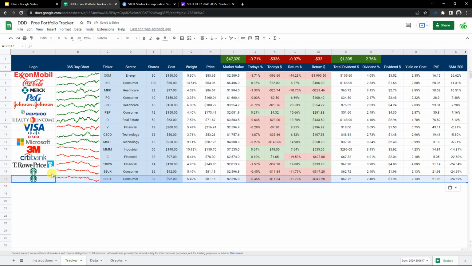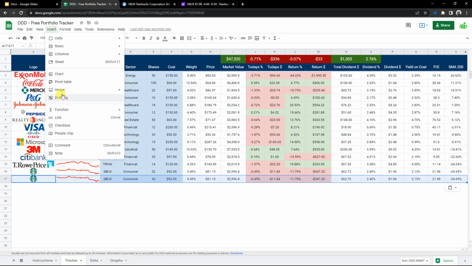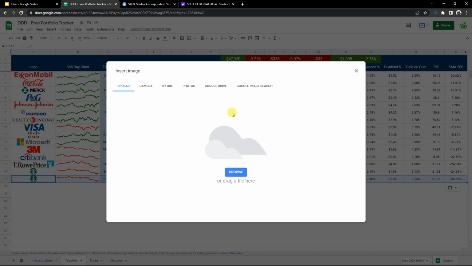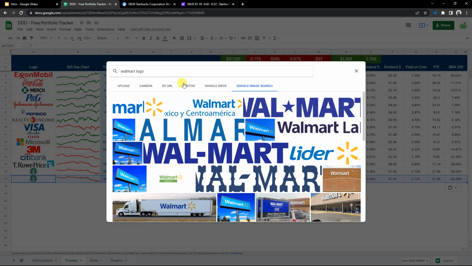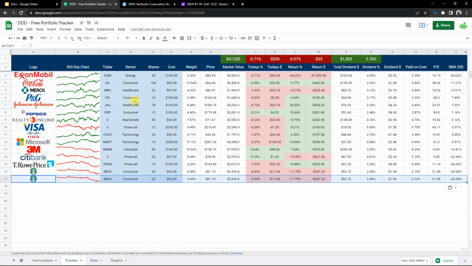And here, let's see, we want to insert a logo. We go to insert image in cell. And then we go to Google image search. And here, let's say we want to insert Walmart, maybe. Walmart logo. And we can go with the first one, usually okay. Yeah, looks great.